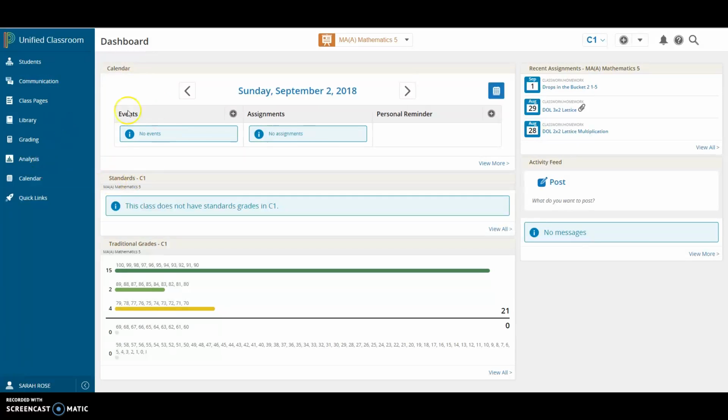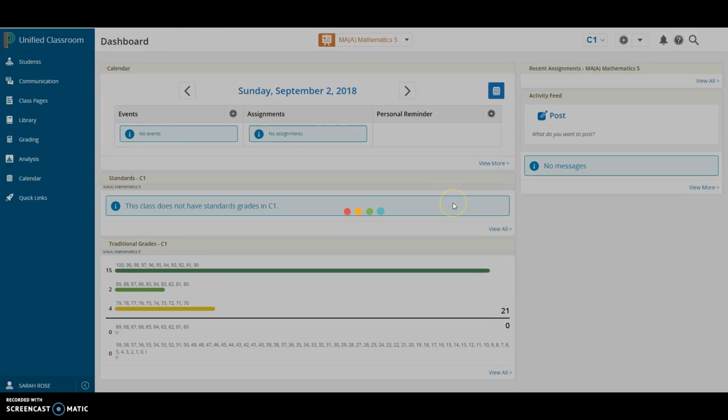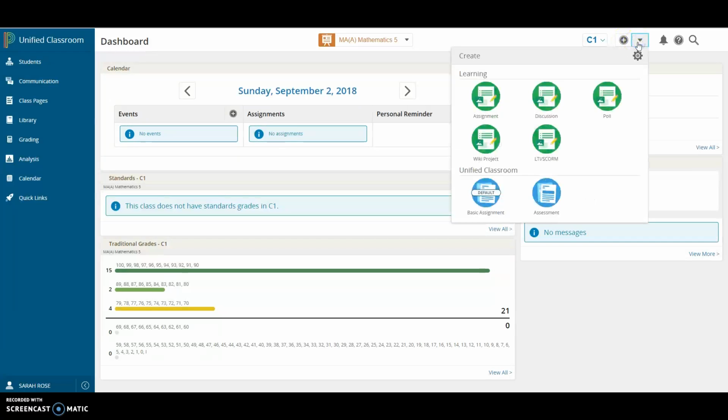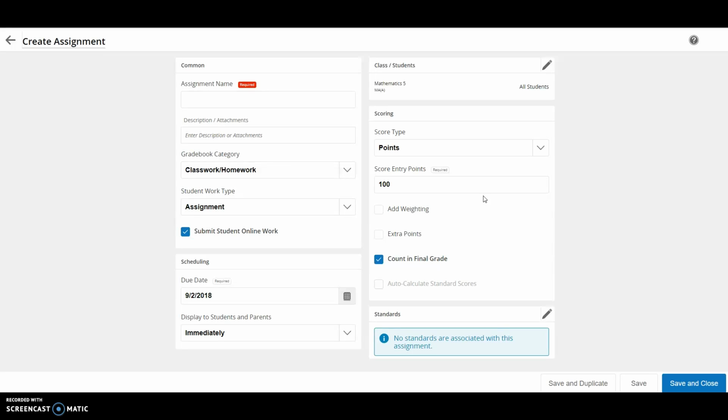So if you look here at my GradeSpeed dashboard, I've selected not my homeroom, but one of my content classes. And then I'm going to go up here to this plus sign that is on the right side. So I hit the plus sign here. You're going to want to pick this blue basic assignment as your default. So you want to create a blue basic assignment there.